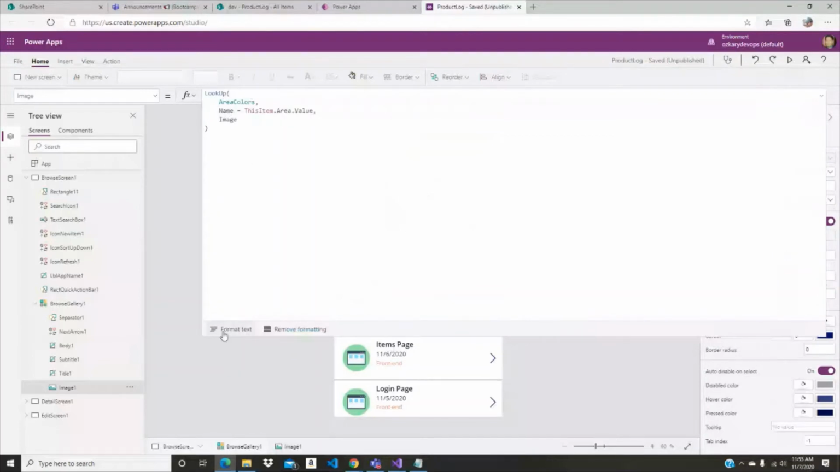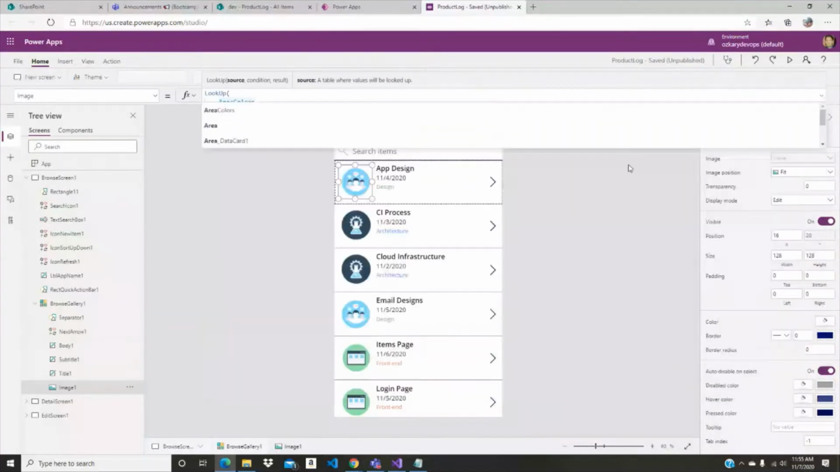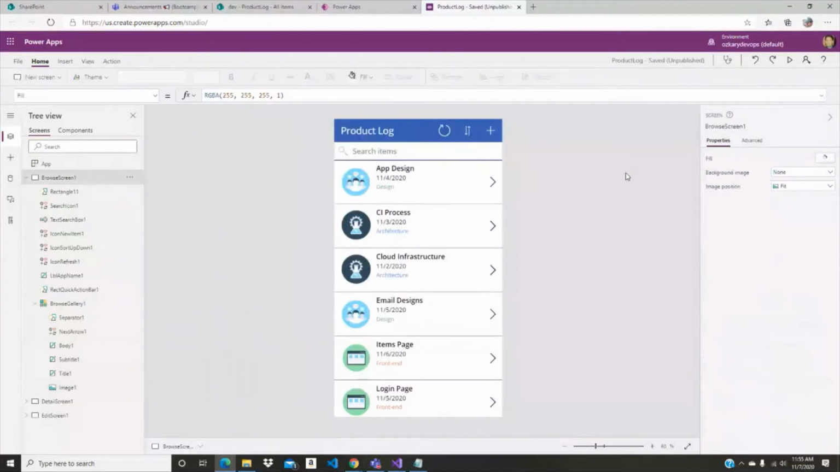And basically what we're saying is do a lookup on that collection. If the value of the area is the same, then return the image. Of course, here as well, you can do a lookup, and if it's blank, give a default image name in the event that we don't have an image for that particular area as they add new ones, right?